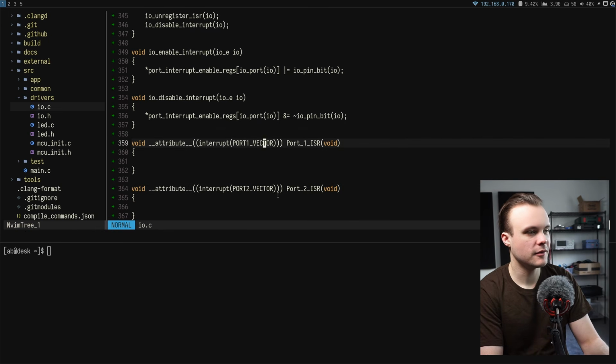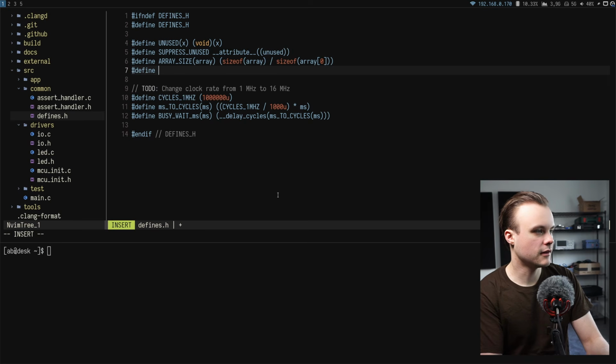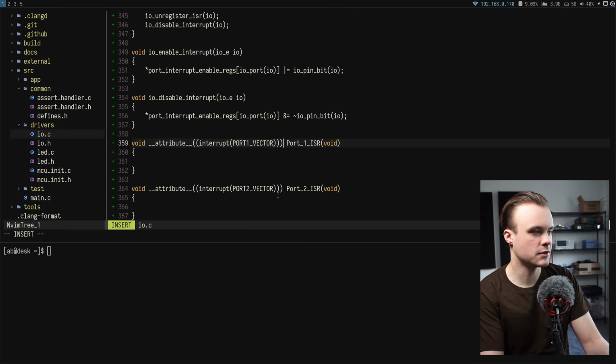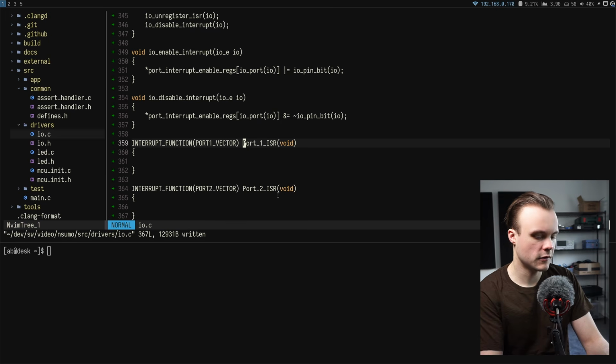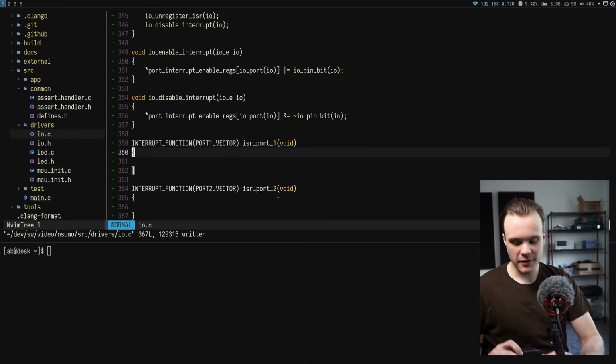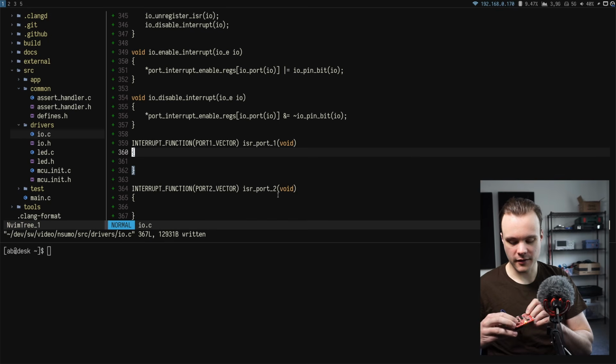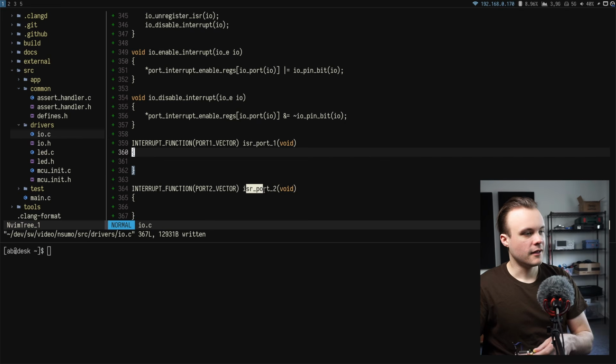And just to make this code a little bit more readable, I'm going to put this in my own define instead. A define called interrupt function. And this is going to let me shorten this to interrupt function port 1 vector instead. And I think that's a bit more readable. And I'm also going to name the function a bit differently. So when a pin on one of the ports triggers, if it's port 2, it's going to trigger this function, and if it's port 1, it's going to trigger this function.